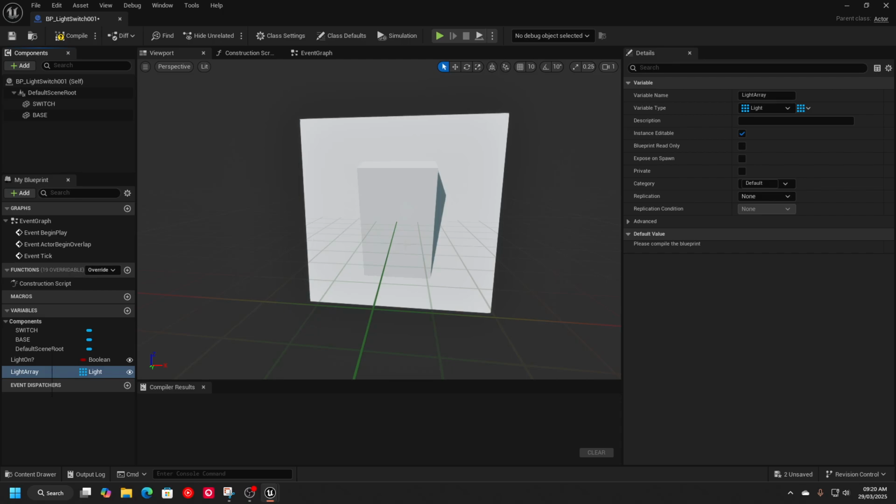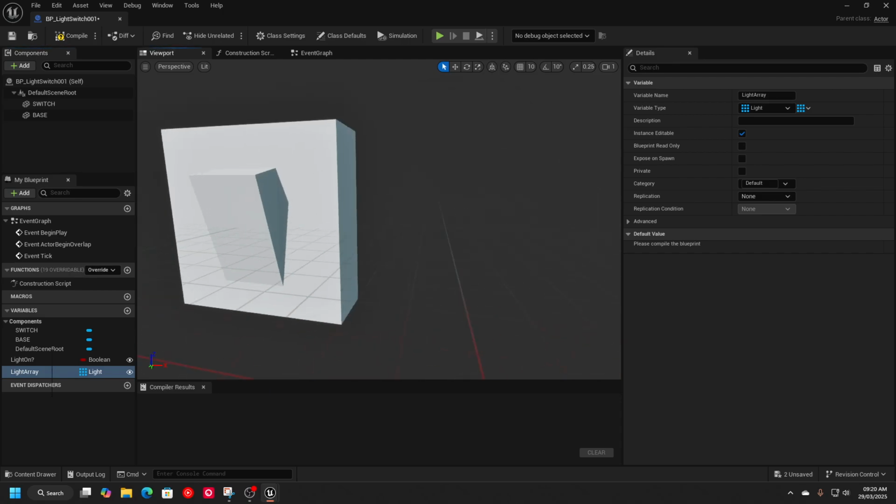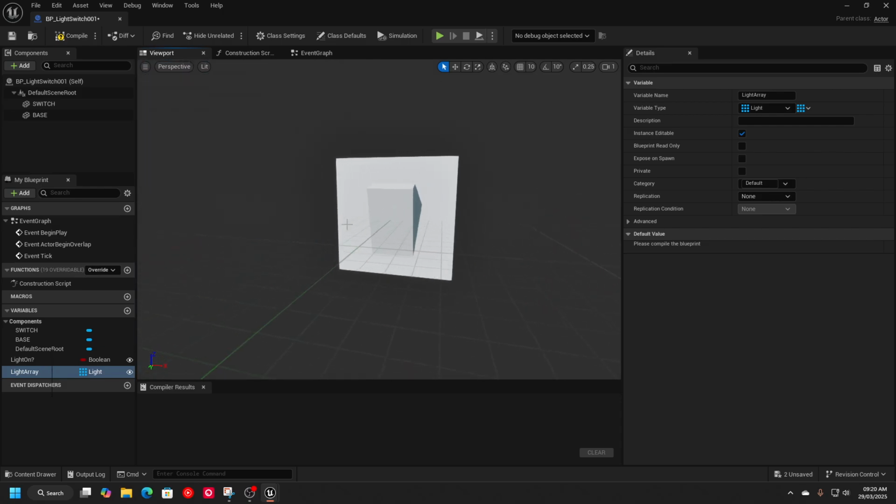And we'll do that in a bit as well. You'll see, it's pretty straightforward. Anyway, so we have a light switch. So I'm going to hit compile, save.